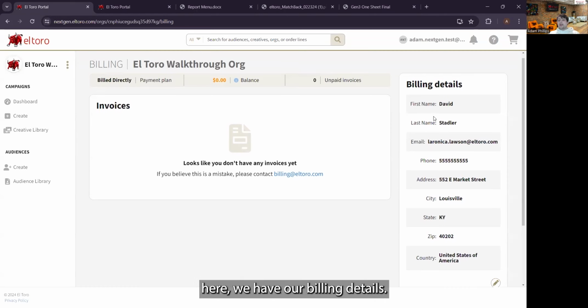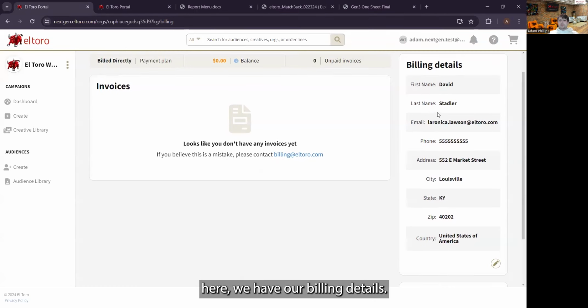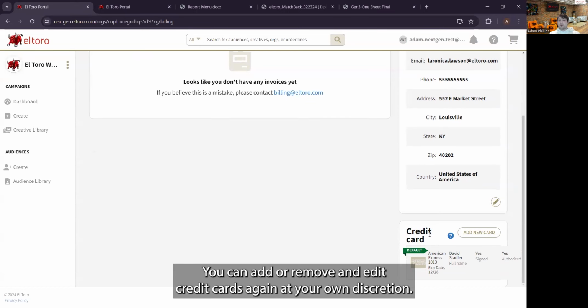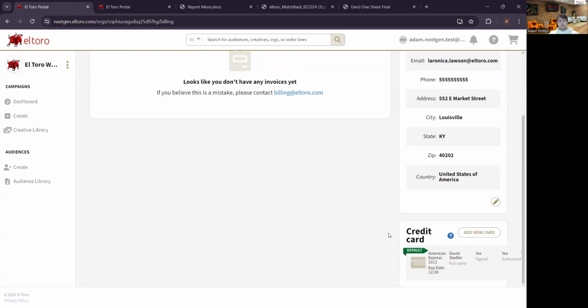On the right-hand side here, we have our billing details. And down below that will be the credit card information. You can add, remove, and edit credit cards, again, at your own discretion.